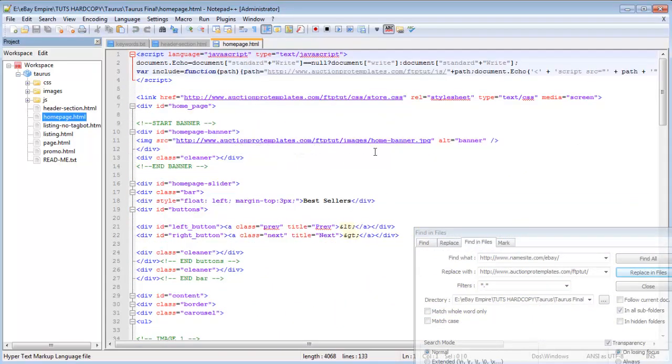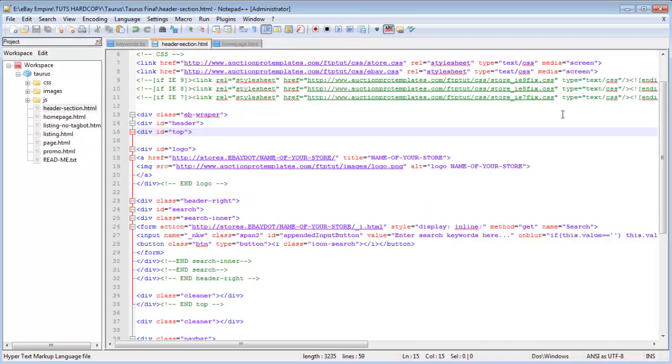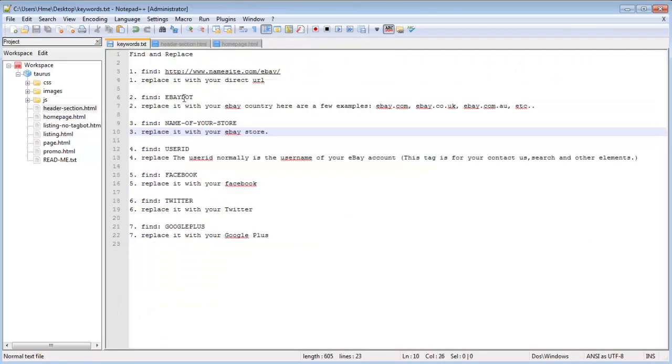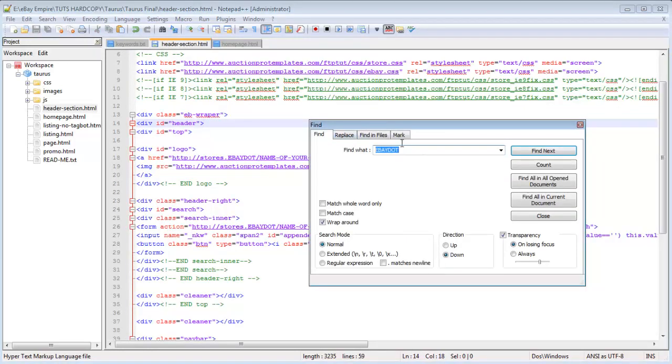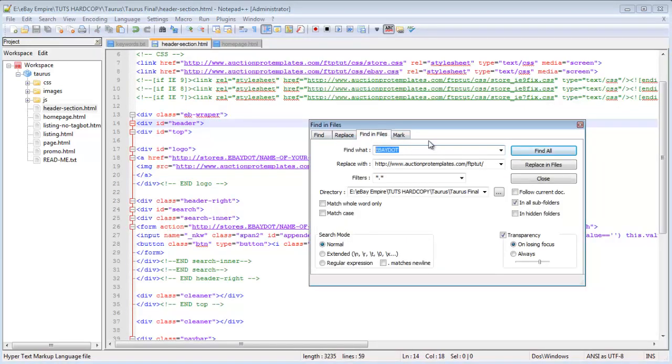You'll notice that it's changed it there as well. The next one we want to do is change the eBay dot. Come back to our header section and do a Control F, and we basically want to find the eBay dot, and replace it with ebay.com.au or ebay.co.uk or ebay.com, depending on which version you're actually using. In our version, we'll just put ebay.com.